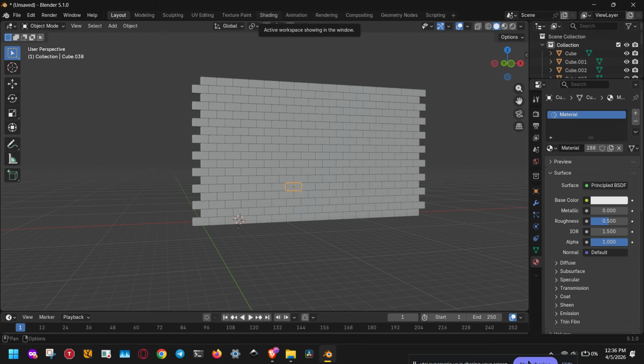And that's it. You've now created a brick wall in Blender using arrays, separation, randomization, and procedural material variation. This method is fast, flexible, and gives you a much better result than a basic repeated mesh.